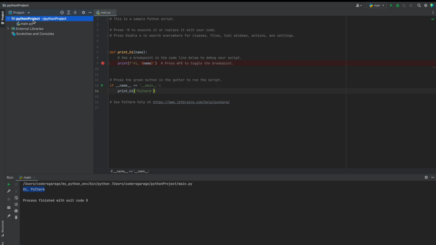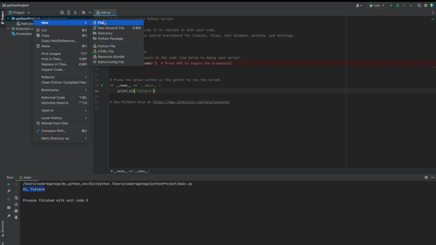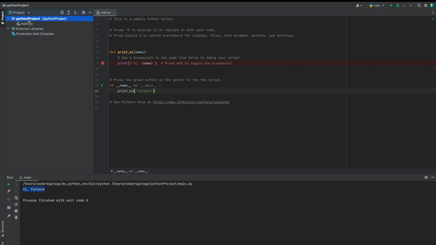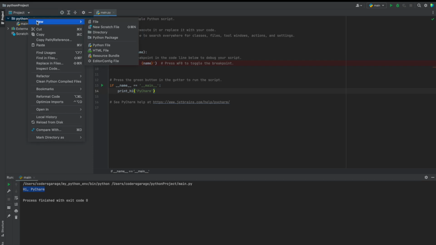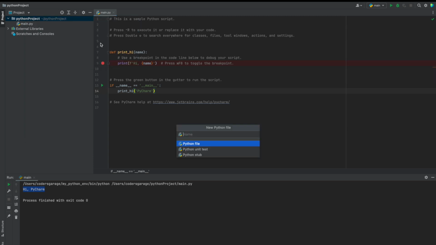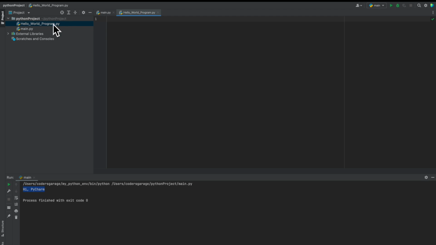Now let me go and create a hello world program. I will simply right click on this project folder, choose new, and new Python file. I will type hello world program, and you see the program is created. It's an empty file. There is nothing in it. Now we can go and write our own code.